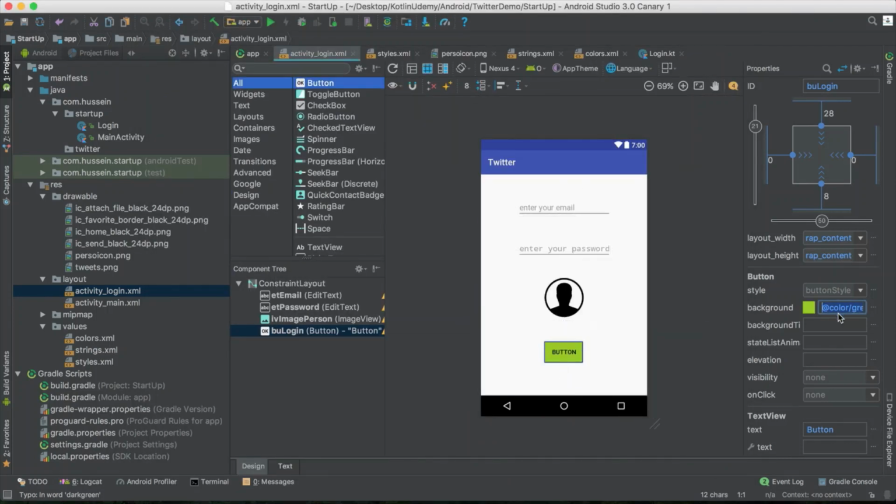Yes, so the text for this button should be login for sure. Okay, and the onClick, the method I need to click, I name it bu login. Okay, just connect it.